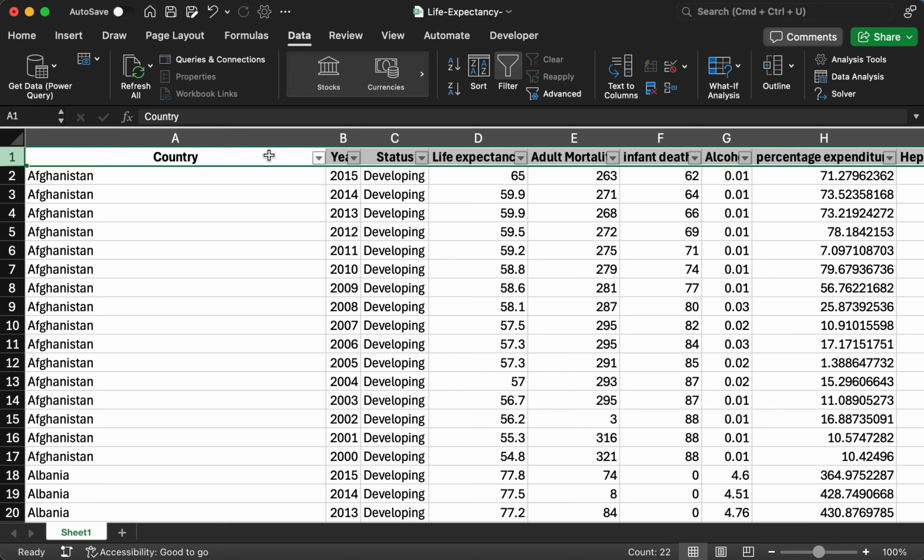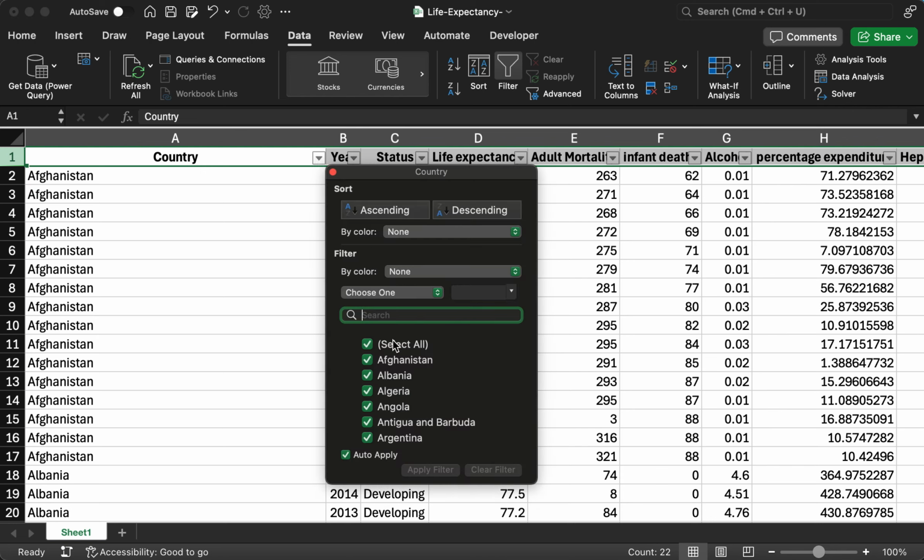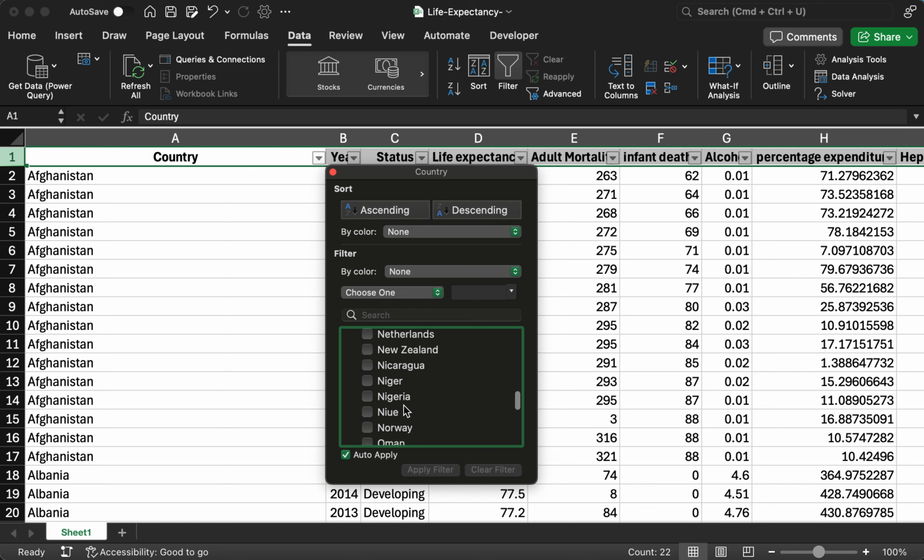Now I'm going to choose country and see what the possible country options are here. So it lists out all of them. They're all selected. So I could choose this select all button, actually deselect this. So everything's gone and then I could pick any country of my choosing, right? For example, I pick Portugal.